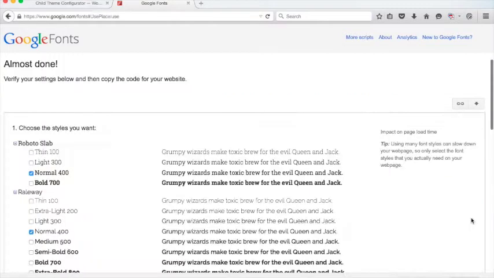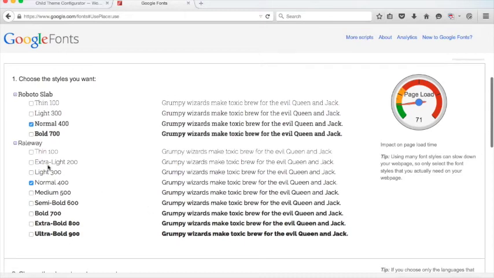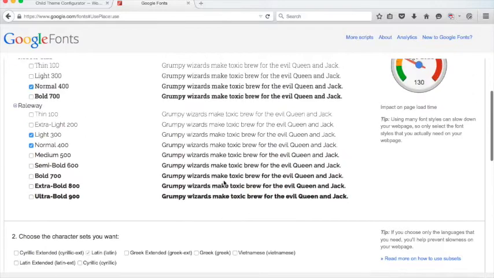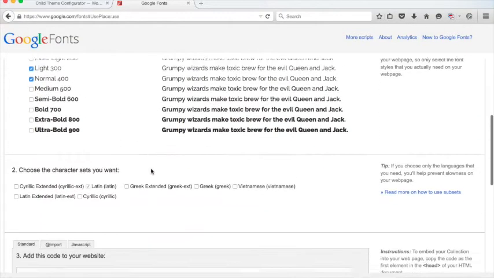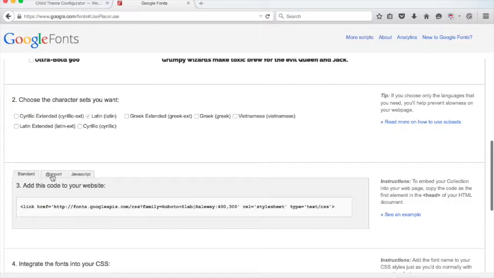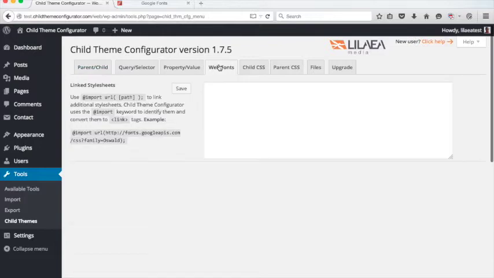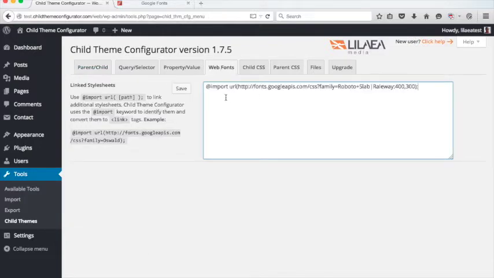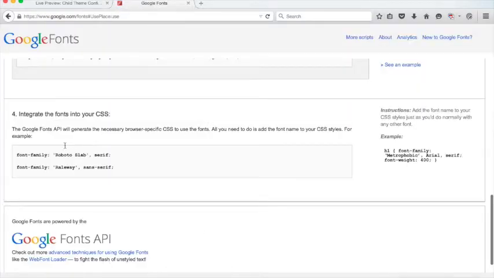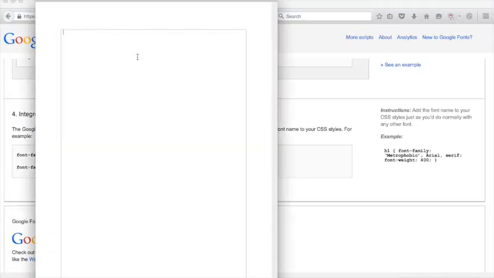And we're going to click the Use, and let's use the light too. And so we've selected Roboto Slab and Raleway. Let's go down here and grab this @import rule. Now we're using the @import rule for a specific reason, and I'll explain that in a second. Over to the WebFonts tab, just paste that whole @import rule in here and save it. Okay, for the values, we're going to copy these values over to a text document. So I'm going to open a new text document here and paste it.